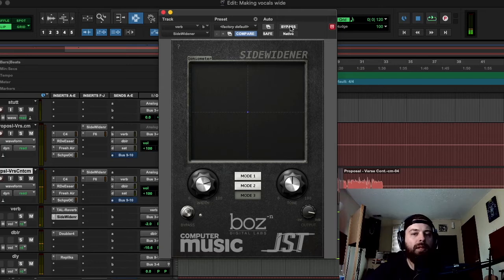Yeah, if you listen really closely with headphones, and you can hear this with speakers too, it'll just make it way wider. So it's gonna make more room for the vocal in the center and then just fill out the side information with reverb.